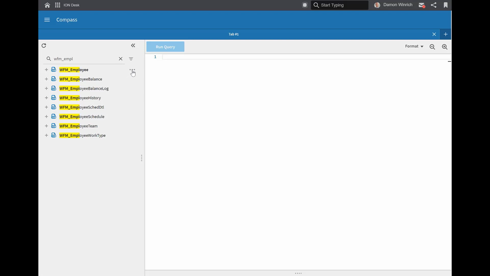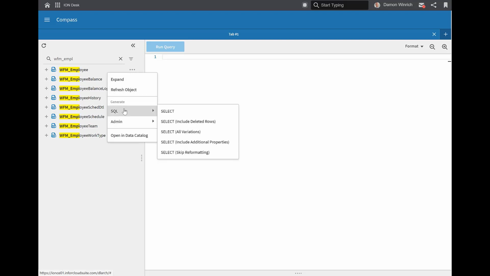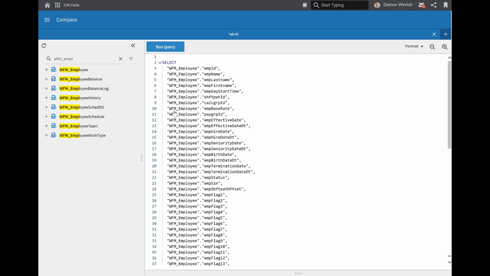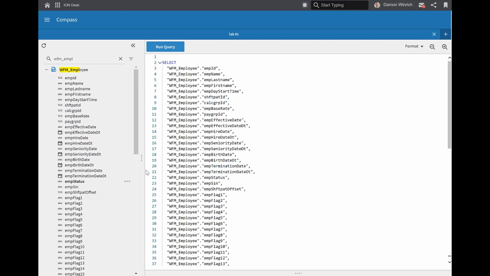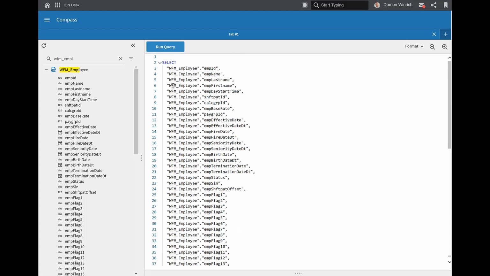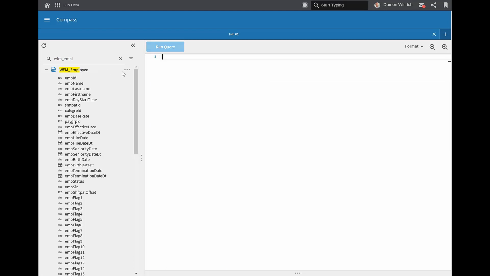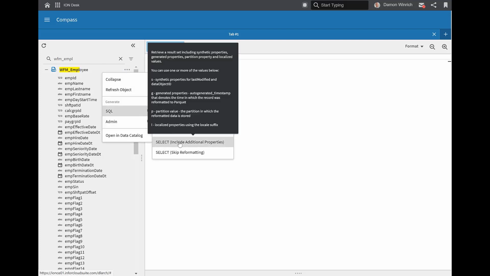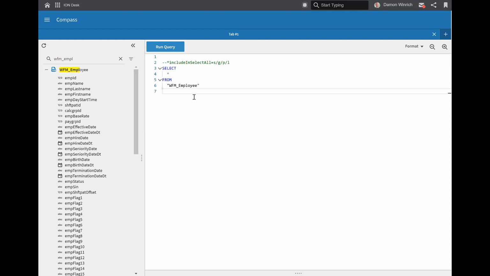To get started with my SQL, I can actually go into the SQL helper here and do a select statement. It'll generate a select statement using the metadata that it's pulled out of our data catalog to query every single field in that object. If I wanted to be a little more robust, maybe I would choose this SQL select, including additional properties. And I'll show you why in just a second.